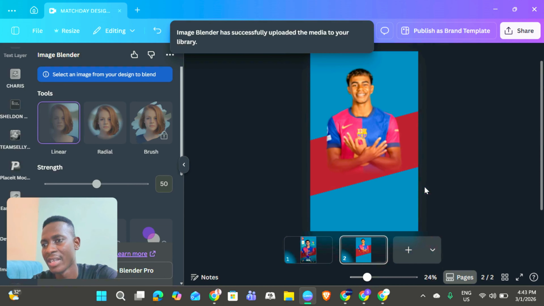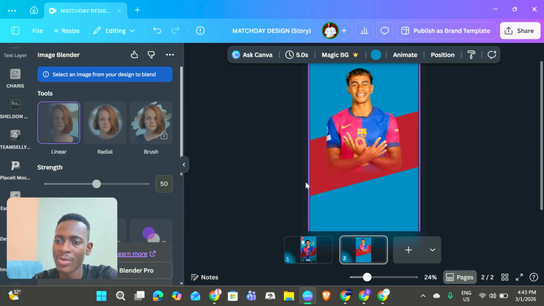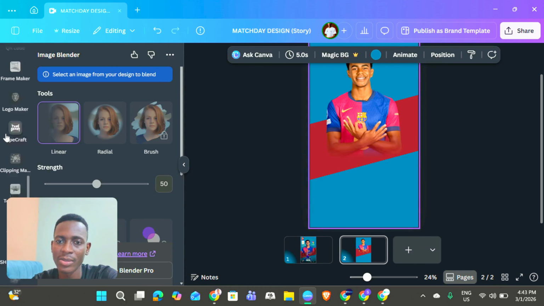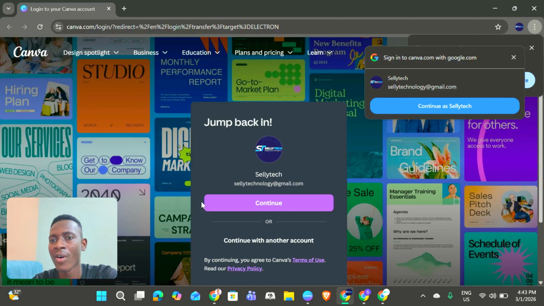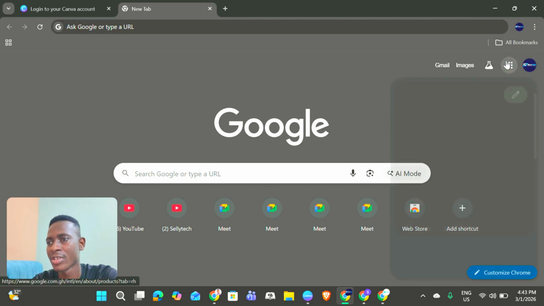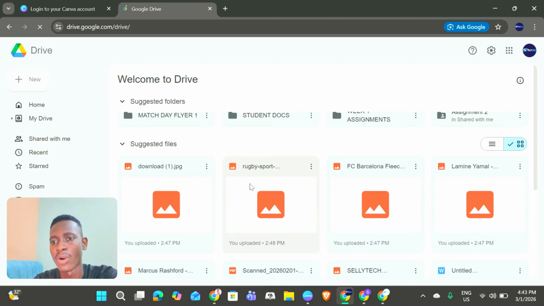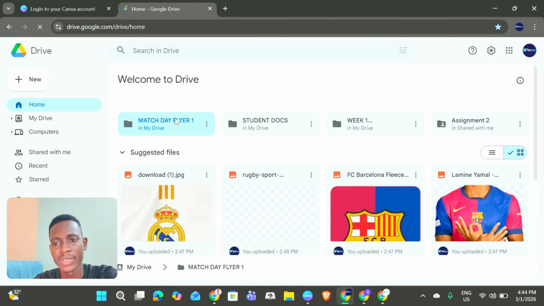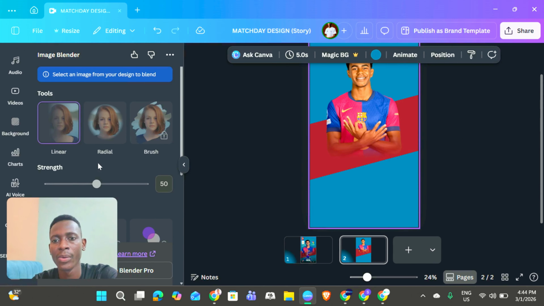Now, the next thing we are going to do is to bring the other player down there. So we go to our uploads. And don't forget that you can have all the files here. I've saved all the files that you need for the work in this folder. I'll share the link in the description so that you can have access to all of them.